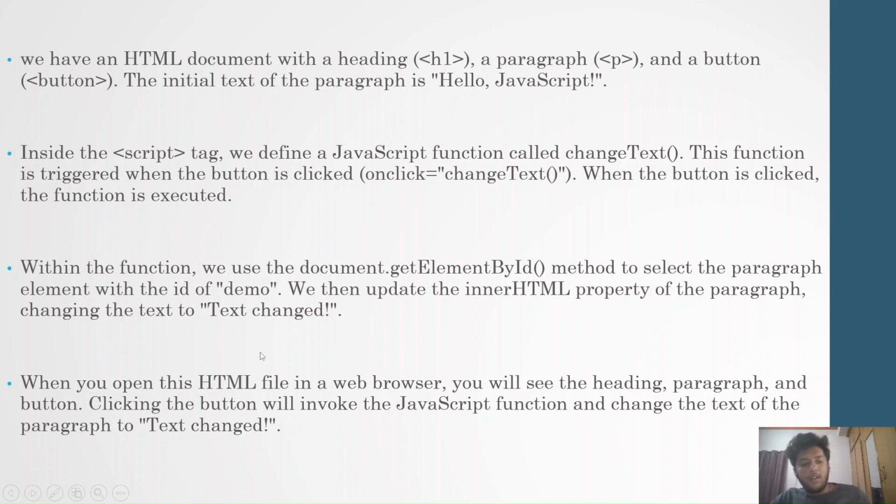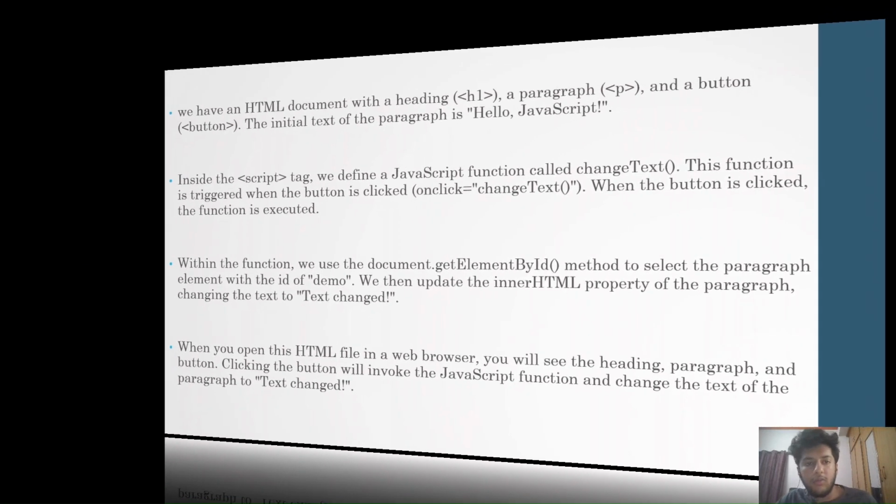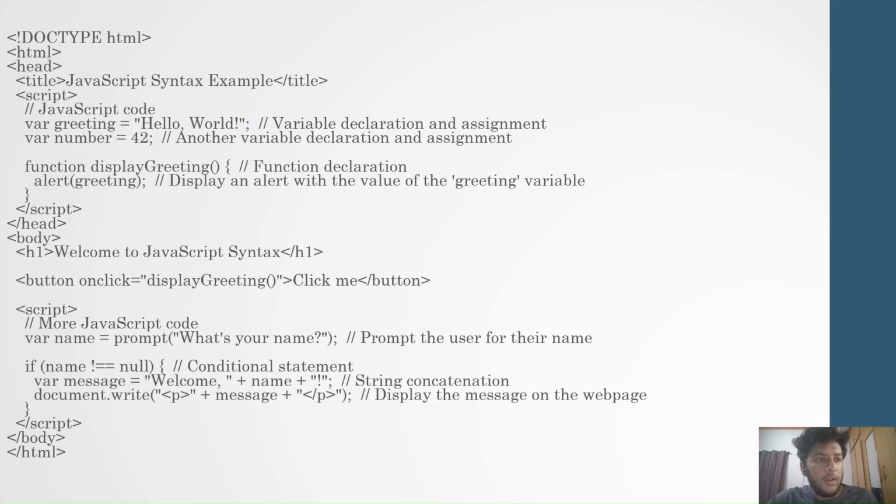And when the button is clicked, the function is executed. So it changes the text. As soon as you click on the button, the text changes from Hello, JavaScript to Text changed. This is the working of this basic code. And now let us move on to another piece of code.